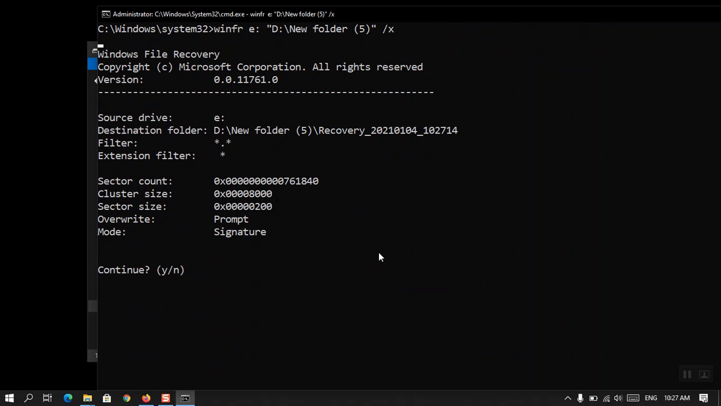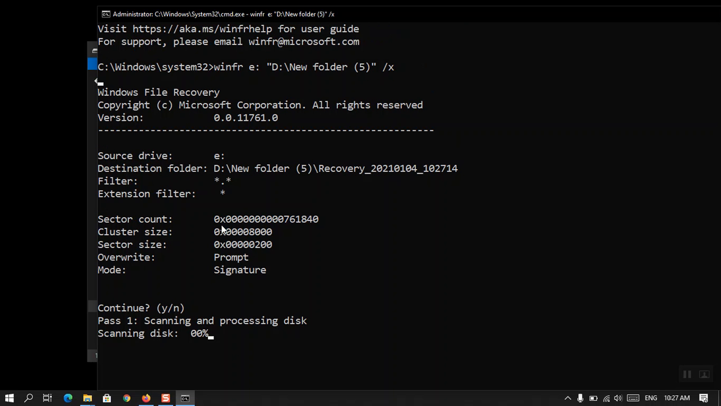Okay, now you can have a look here. It is saying, do you want to continue? Just simply type Y. And now it is scanning the drive. After scanning, it is going to recover those files. So before going further, you can have a look here. It is written a filter section, multiply. In other words, store.